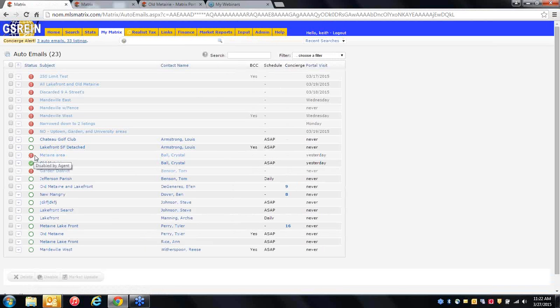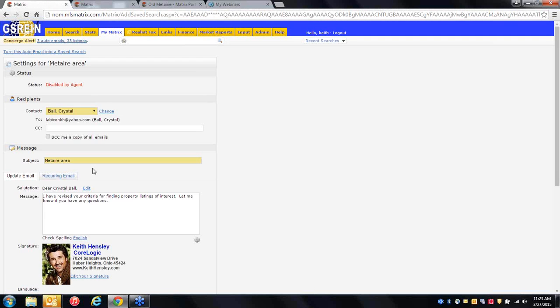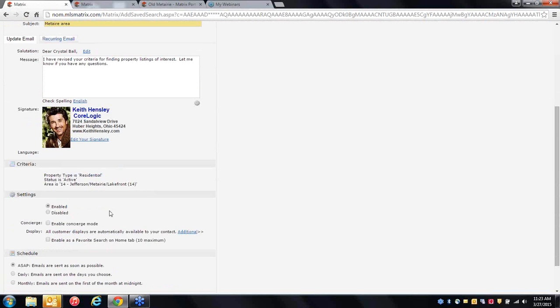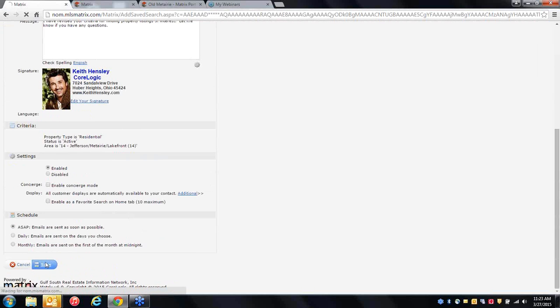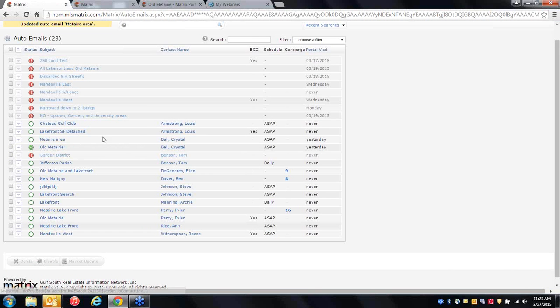Now it's a red exclamation point. It's turned off. But if I want to turn it back on, you are correct, there is no enable button. I would like to see an enable button right here to turn it back on, but this is how you do it right now. You just click on that search, go to Settings, and then right down here hit Enabled, and then save it. And then once you save it, you notice that red exclamation point is gone, and now it will be sent to her again. So that is your enable button there, or re-enable. But I agree, I think it would be nice to have an enable button down here too.